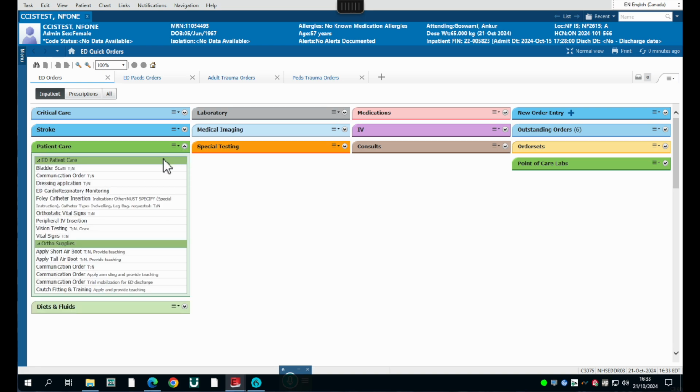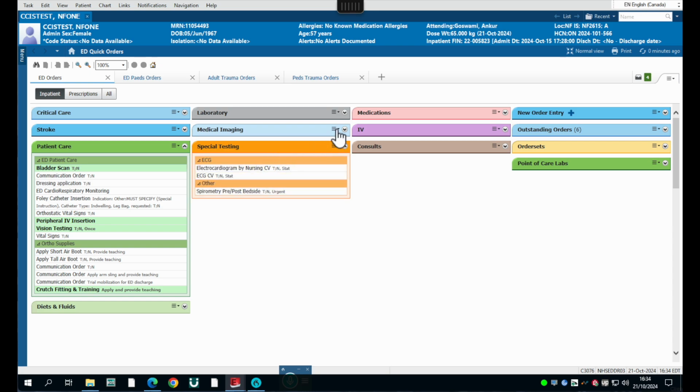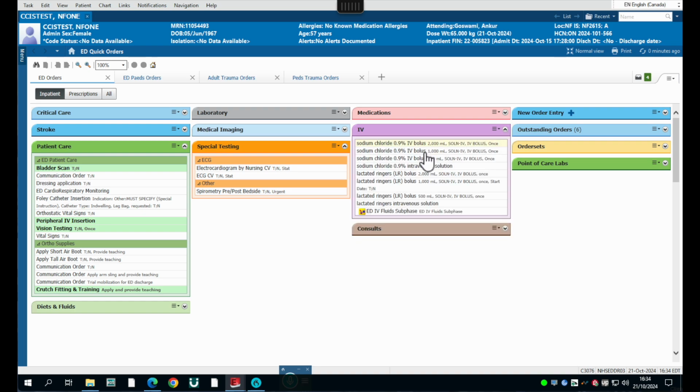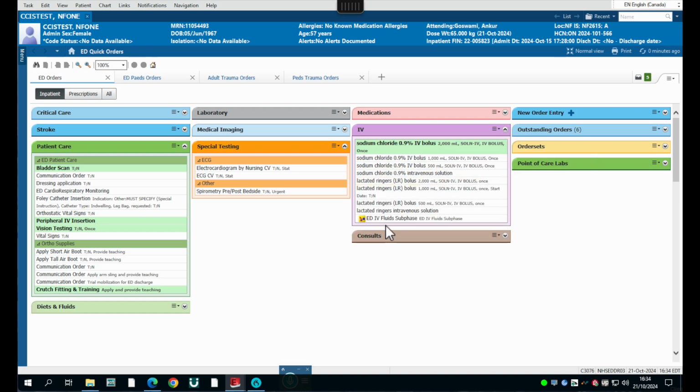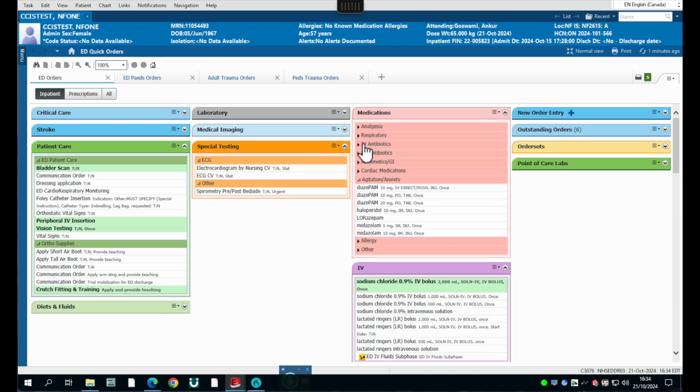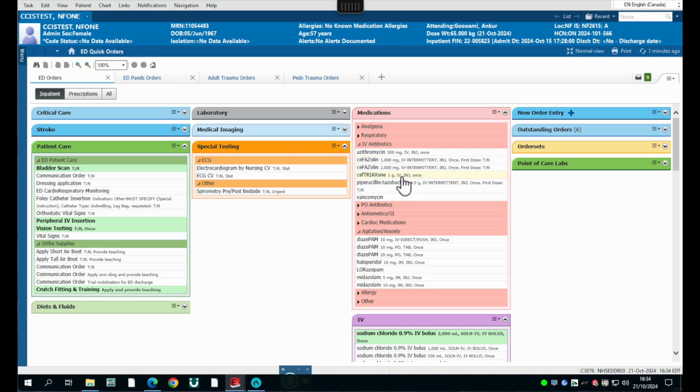So in this patient, let me order a bladder scan in patient care. Let me order a peripheral IV. Let me order vision testing. And let me order crutches. But that's not it. I can still add things like, let's see what we have under special testing. ECG, spirometry, medical imaging. Let's order an IV. So I can give them an IV bolus of 2 liters. And let me also order some medications. How about some IV antibiotics and ceftriaxone 1 gram IV once.